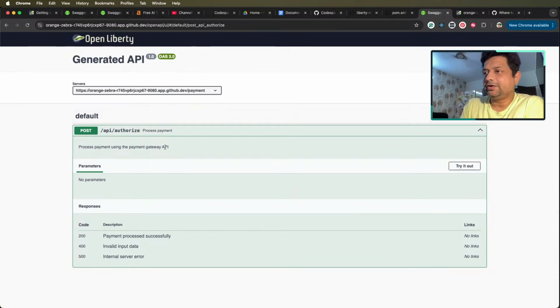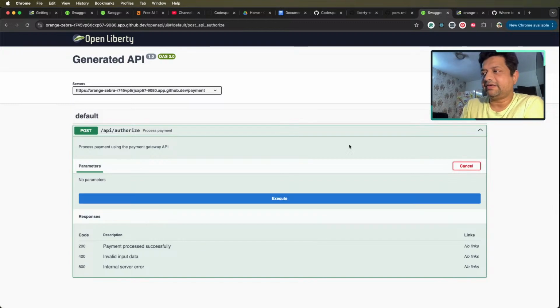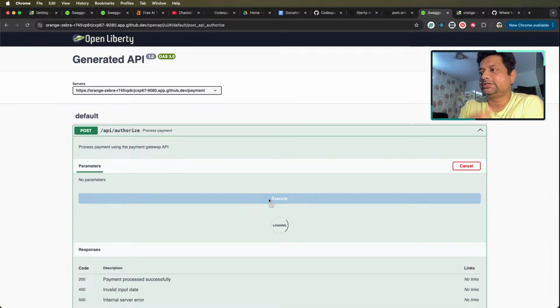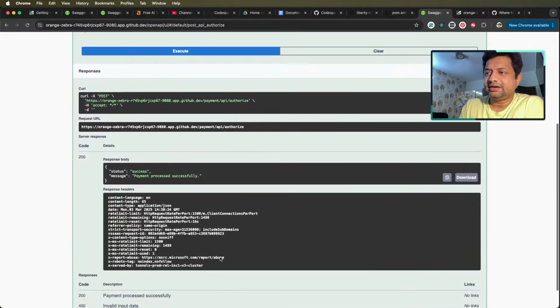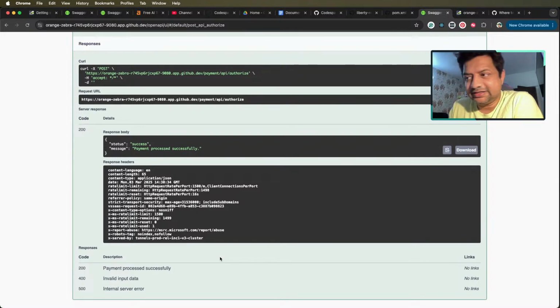If I click on POST, try it out, and just say POST. This is a simple service here. I have just created it for demonstration purposes. We may put some request body as well, where we can enter the amount, credit card details, etc. to authorize the payment, but that is straightforward now.